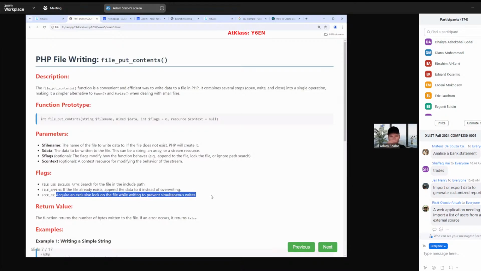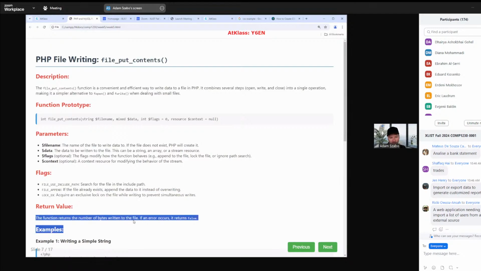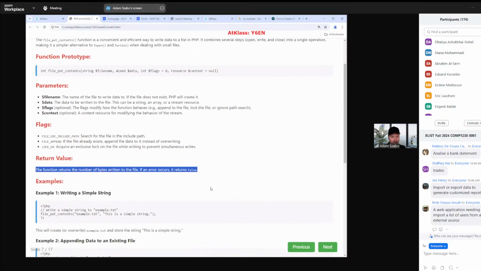So imagine you and 10 other people are trying to write to the same file. Who wins, right? So in that case, you're in this sort of deadlock scenario. So what you're saying is, give me an exclusive lock on the file to prevent other people from writing at the same time. The return value is going to be the number of bytes written to the file, and if there's an error, you get false. Again, very common, similar sort of thing.